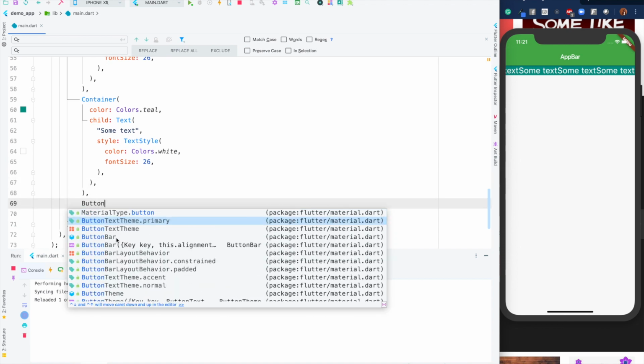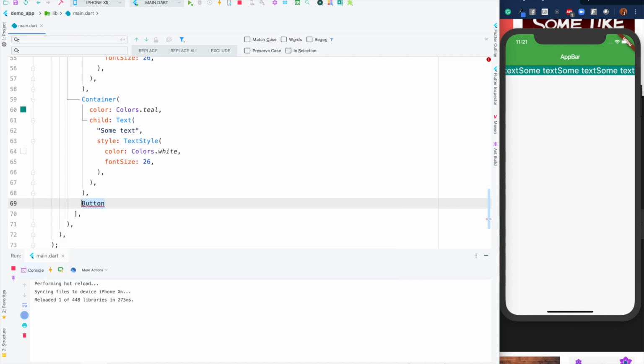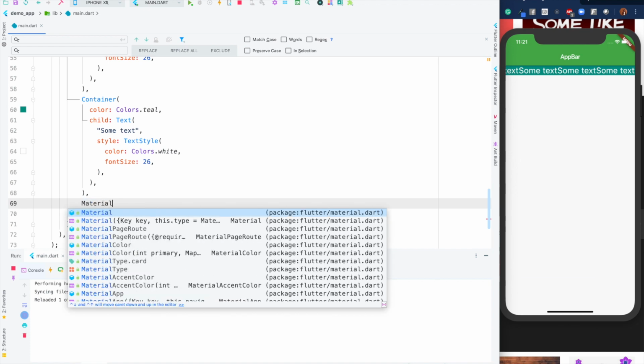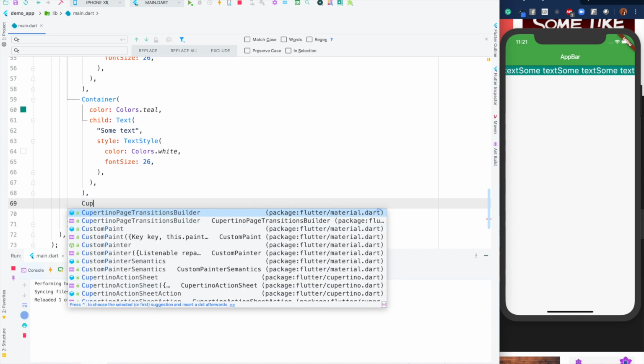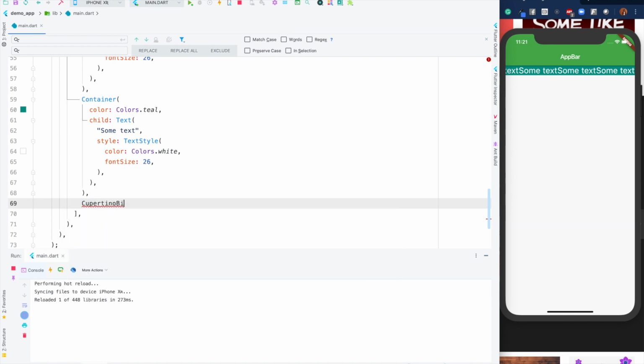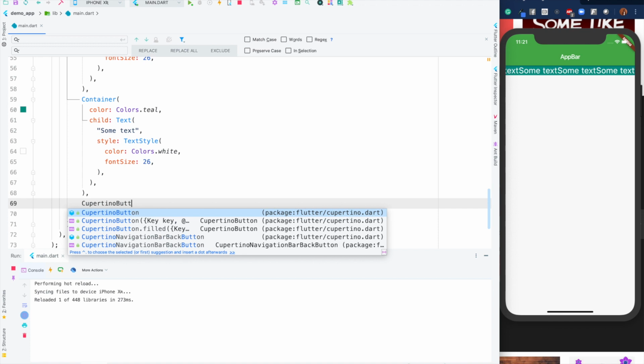Now there are multiple buttons. You have a flat button. Okay, then you have a raised button, right? You have a material button, I guess. Yes, you have that. Then you have Cupertino button also, right? So these types of buttons are there.